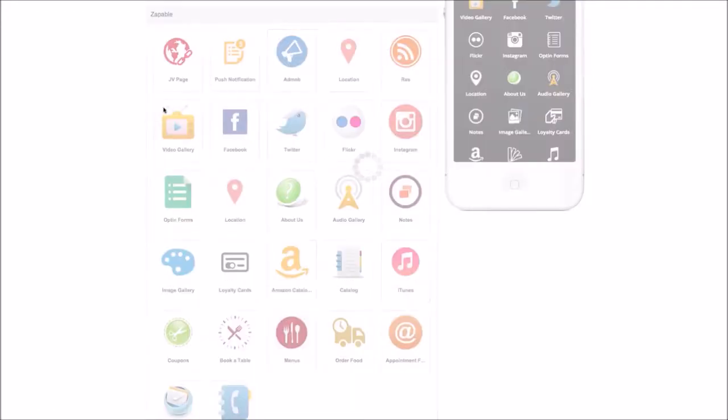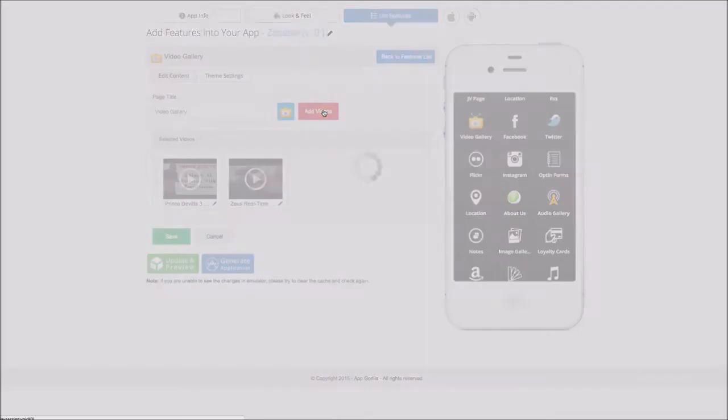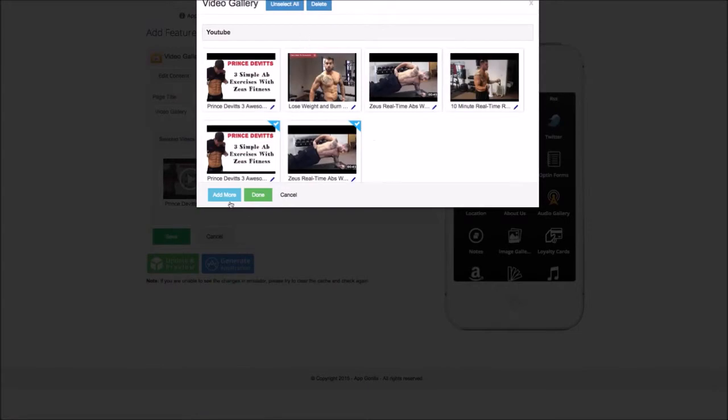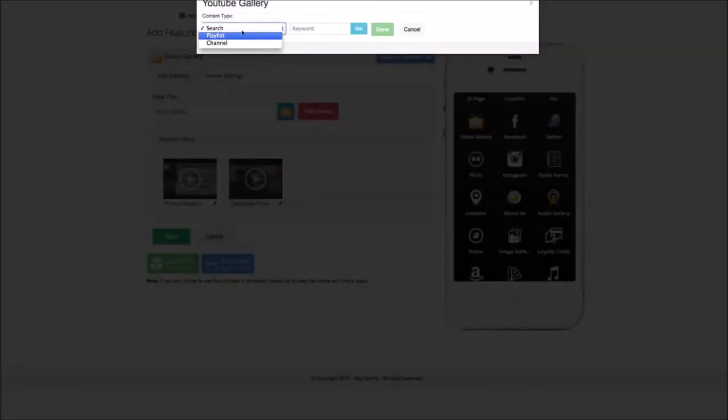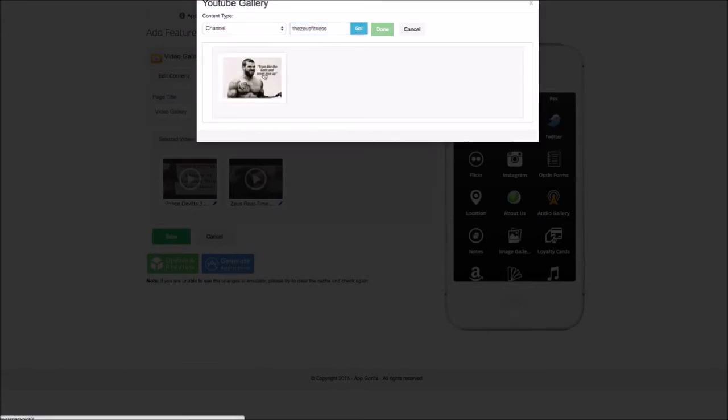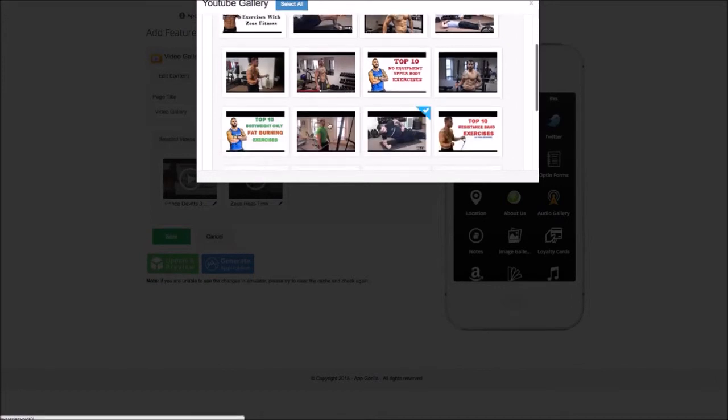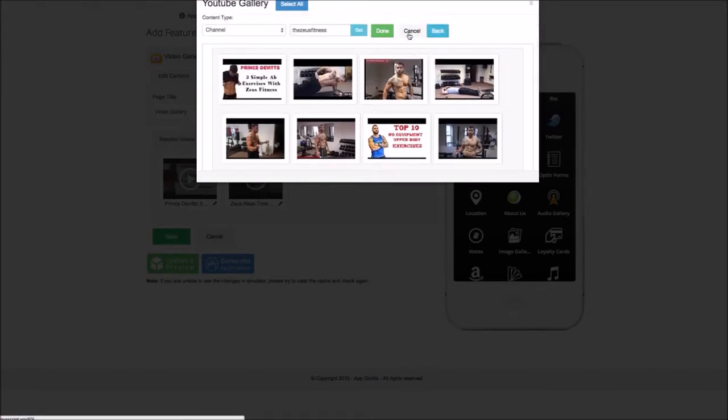It's just to show you the kind of way that you can style your app. So in the video gallery, if you want to add videos, you can add from YouTube or you can add your own. If you want to add from YouTube, you can search via playlist to pick videos only from specific playlists. You can just do a normal search, or you can do a channel search. Click go. It'll bring back that channel. Pick the videos you want to display. Done.